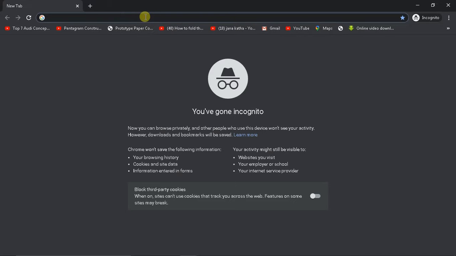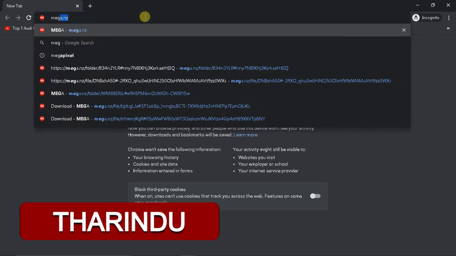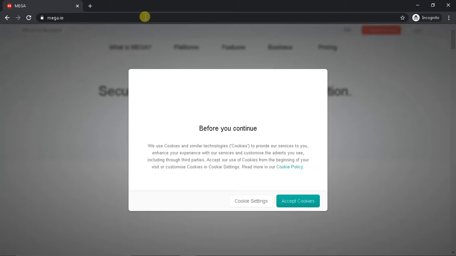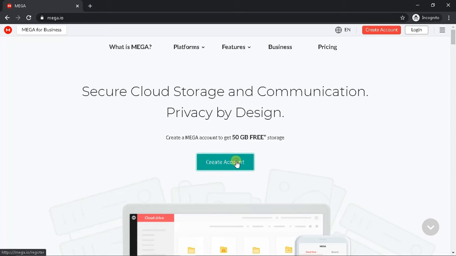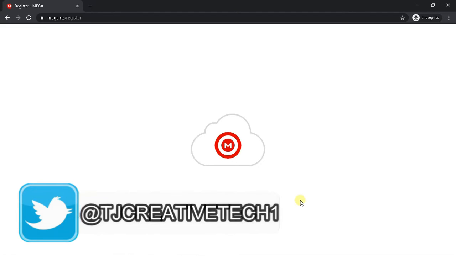First, open your browser, type mega.nz, hit enter, and wait a moment for the page to load. Click on Apply Cookies and click Create Account. You need to give your information to create an account. And click Create Account. Then check your email and verify your email address.